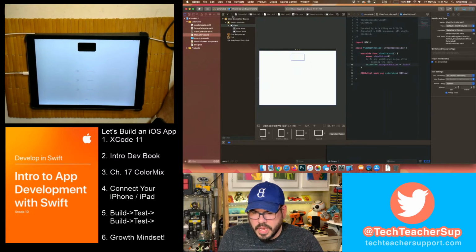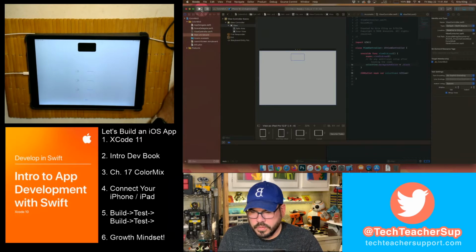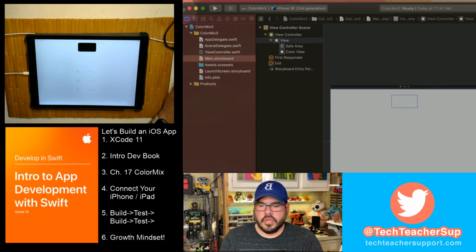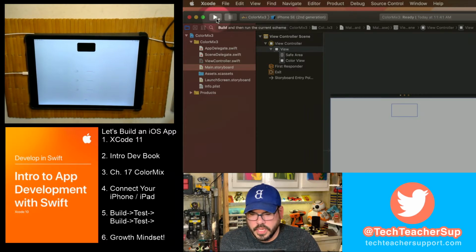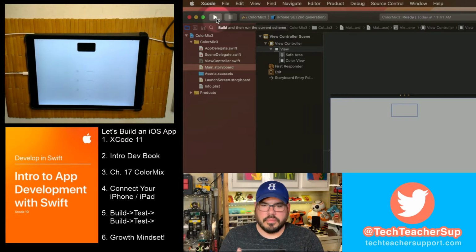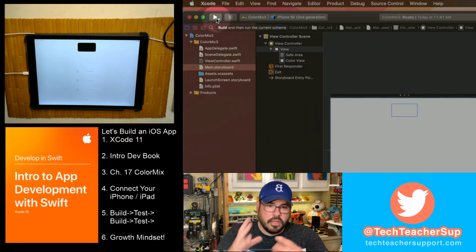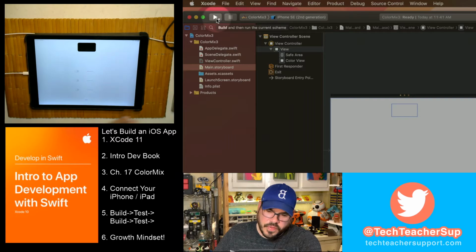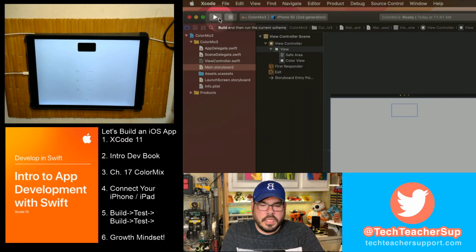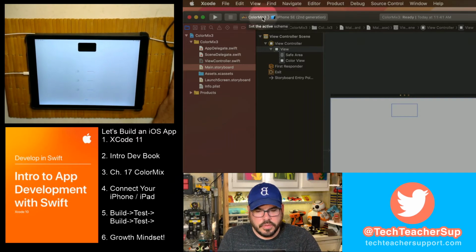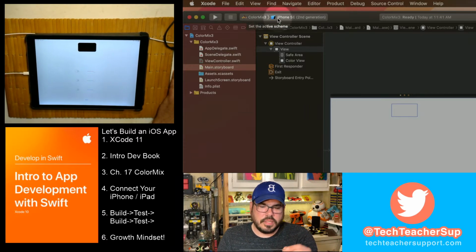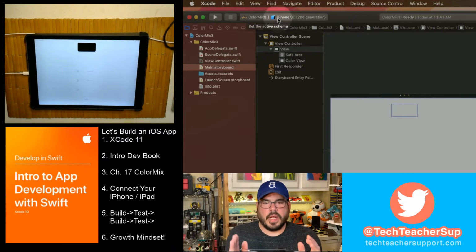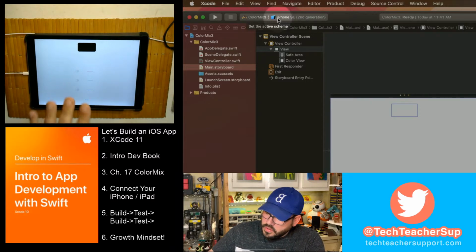So follow my mouse up here in the upper left-hand corner of Xcode. You have this play button. And if you hover over it, it says build and run your current scheme. So it's saying to compile all of your code and run it on your device. And what device it is going to run on is over here. Right here it's saying it's going to run it on what's called the simulator. So it's going to simulate an iPhone SE right on my MacBook screen. I need to change that though. I want to send it over to my iPad.